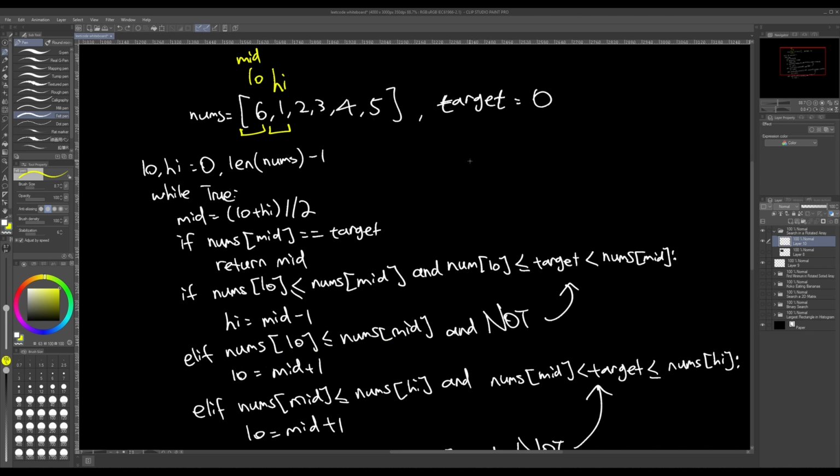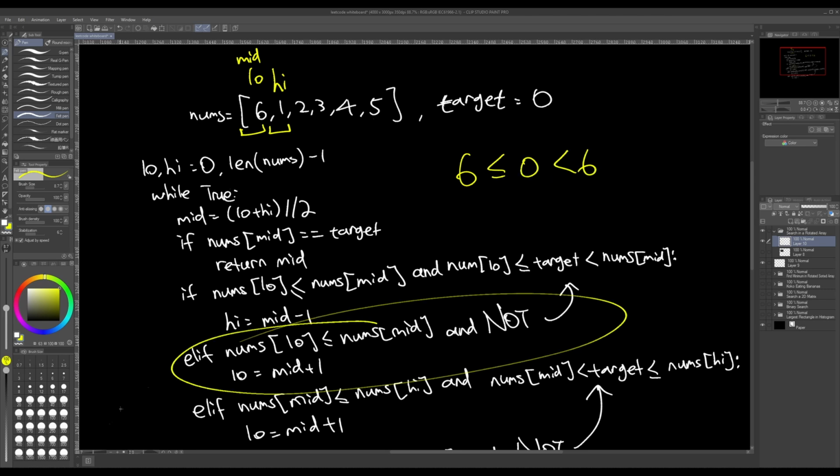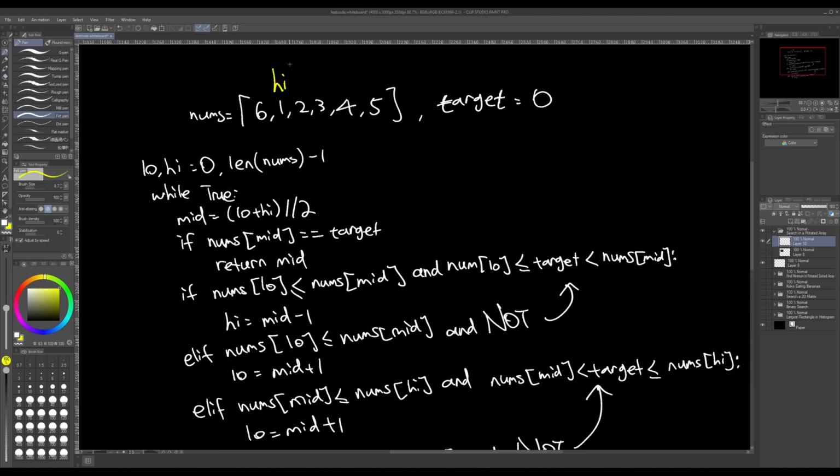And then next, we check whether 0 falls under the range of 6 and 6. Well, it doesn't fall under this range, right? So this clause executes. We move low up to the next index, right? So now both low and high point to the same index. There is still a possibility that our target is at this index, right? So we still want to check this. We don't want to call it quits yet.